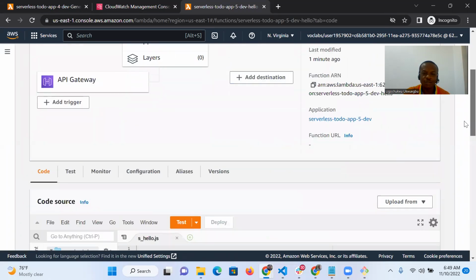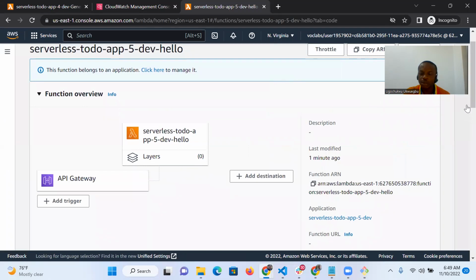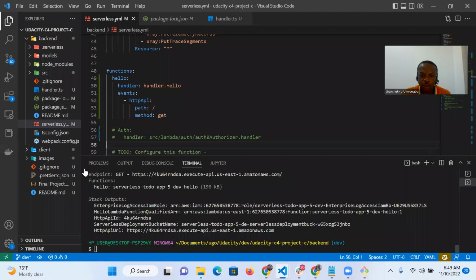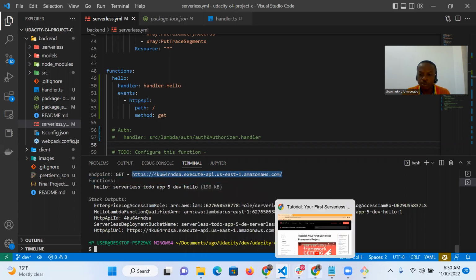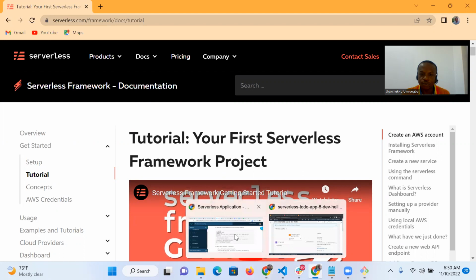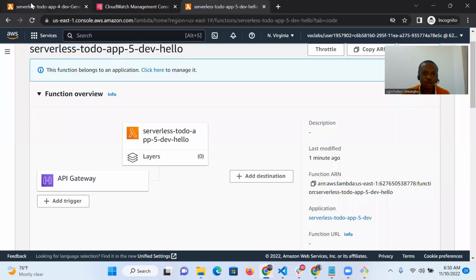So let's test that function. We have an endpoint to test it from. So I'm just going to take that and see that endpoint from a browser. Let me try a browser I have access to. Okay, I think I can do that from here.